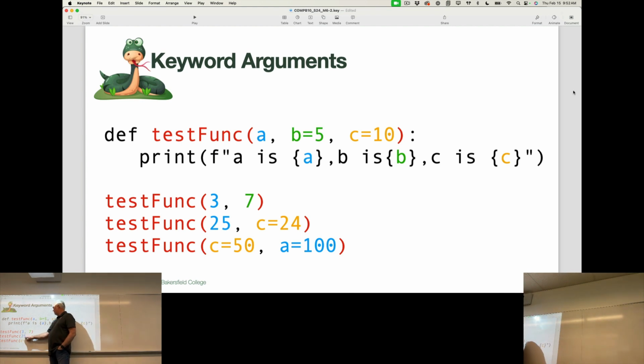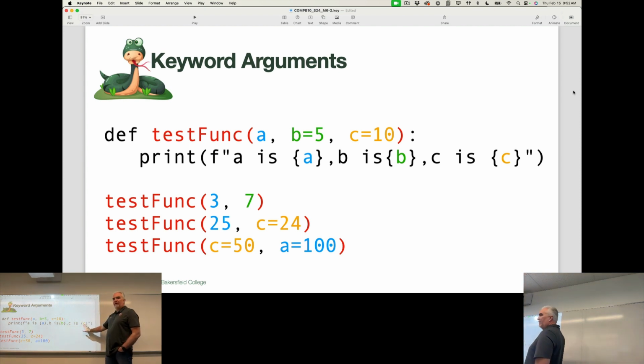On this one, if I want to skip this one and go with the default, then what I would do is provide that argument with the keyword and an equal sign. So I'm telling it the first one required is 25, and the third one, C, is 24. So this will print 25, 5, and 24. Now, why would you want to do that? Beats me. But there may be a situation for that.